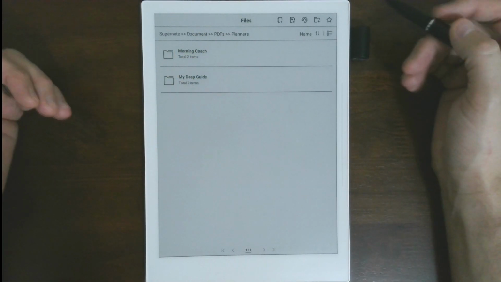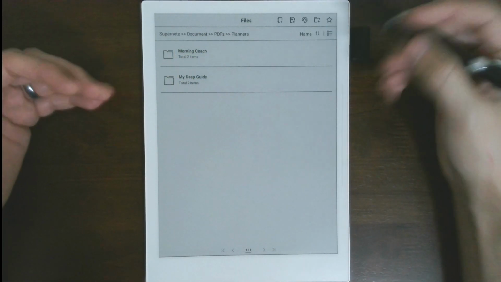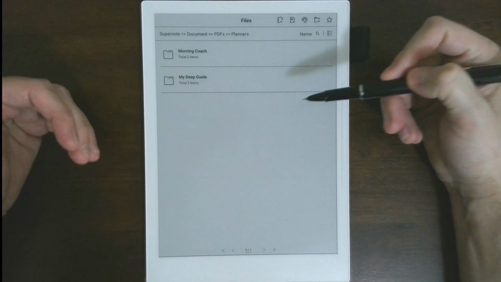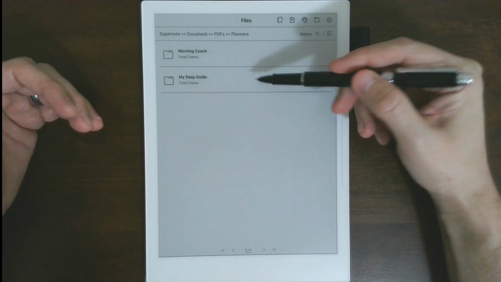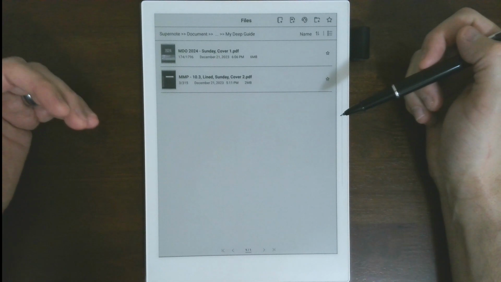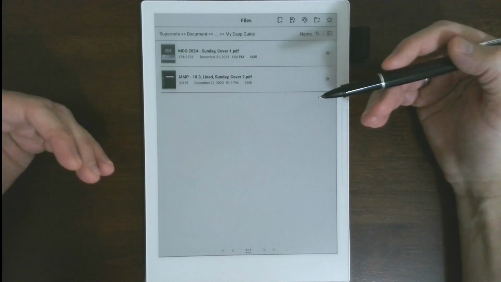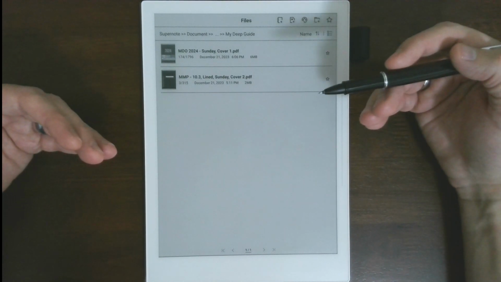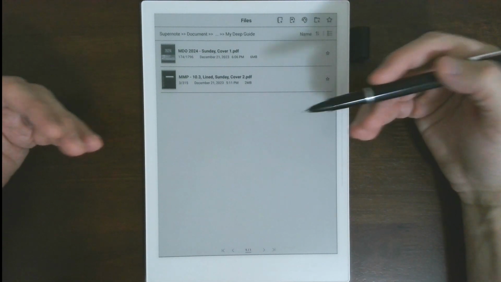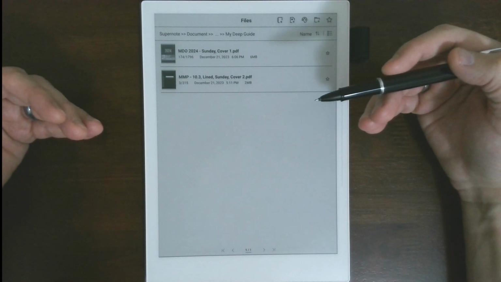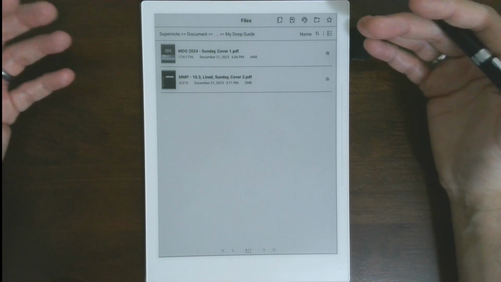So here we go, getting into the PDF planners. As you can see, I've got two folders set up here in my Supernote, and we're going to look at each one of these in turn to let you see what the interface looks like and whether or not it would work for you. Again, there are all kinds of planners out there.